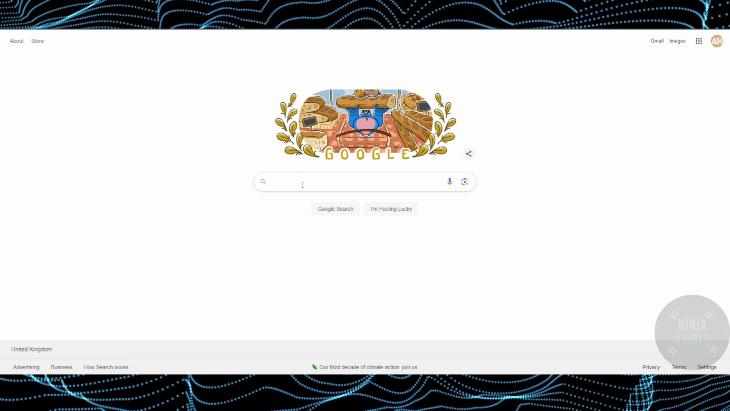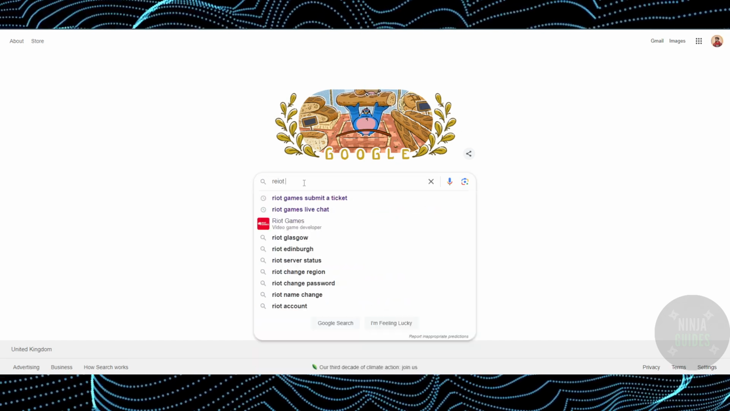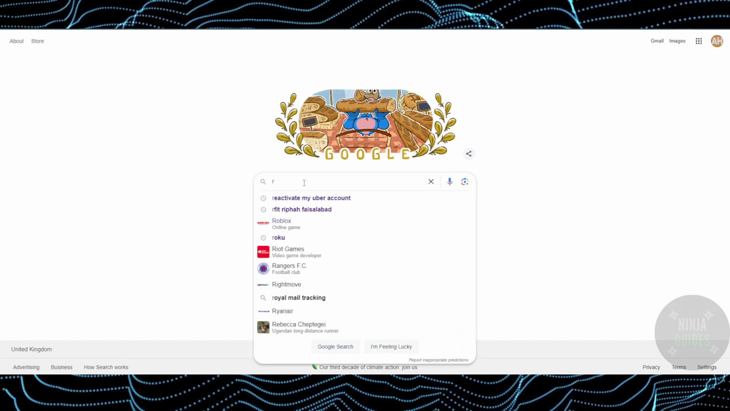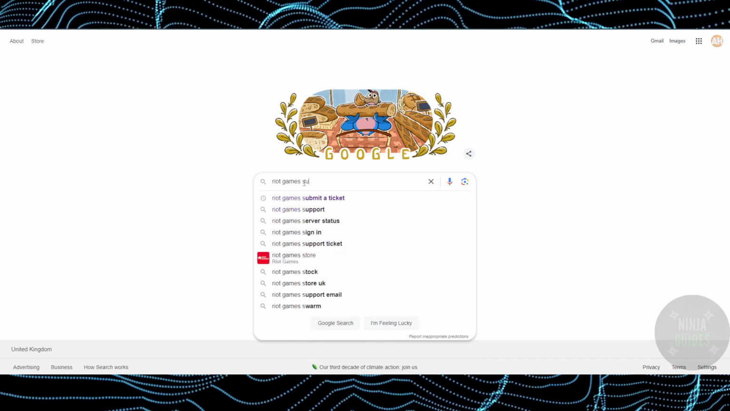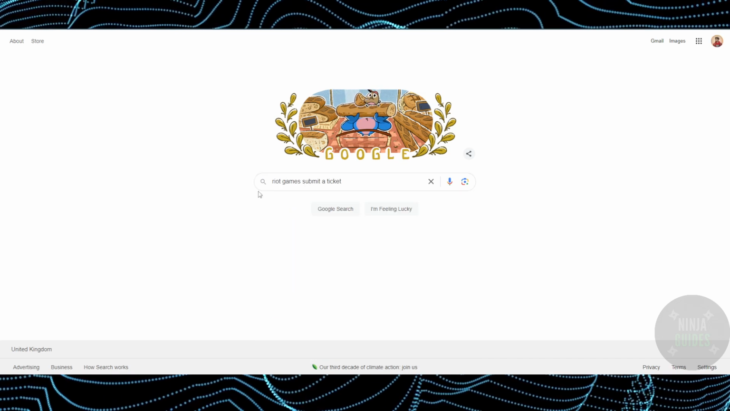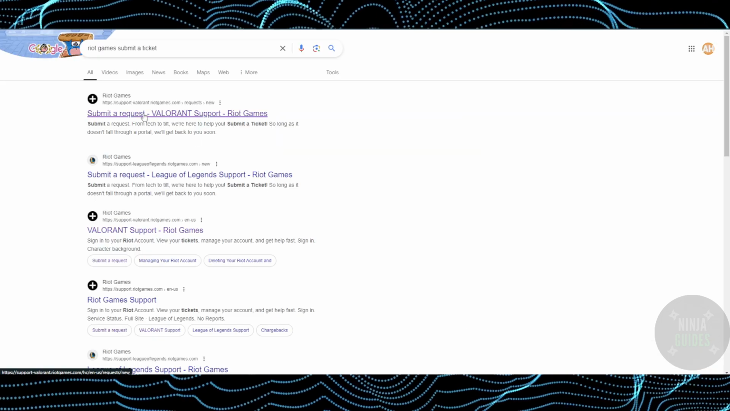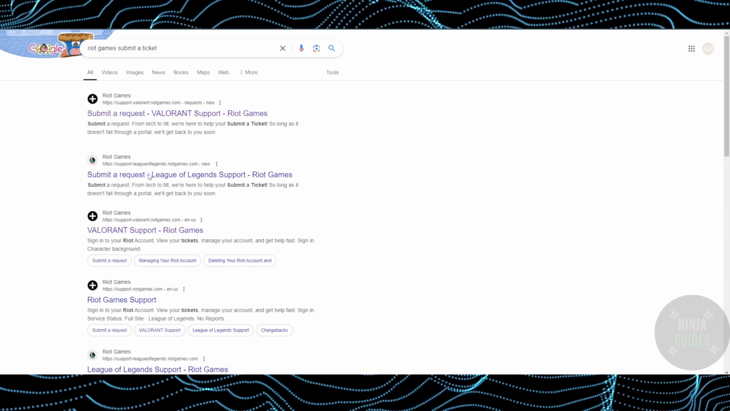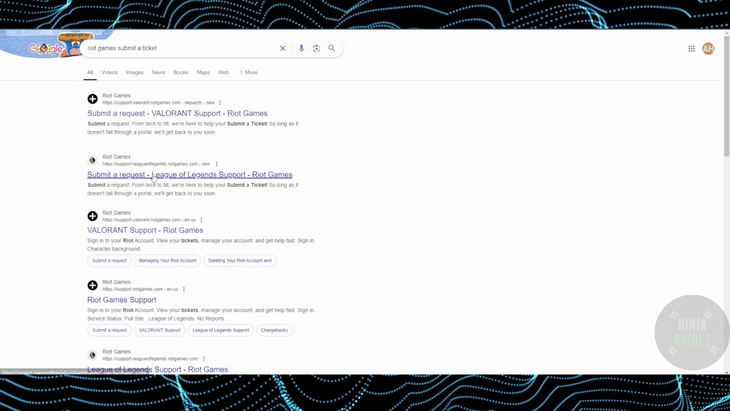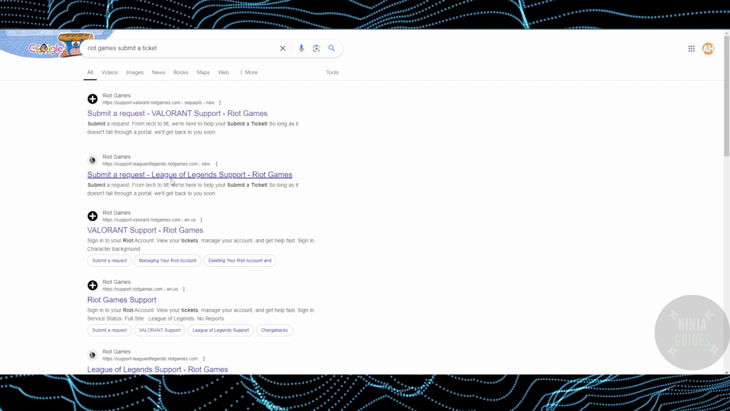Here, you just have to simply come to Google, search for Riot Games, and then search for Riot Games submit a ticket. Now, once you search that, you will be able to see this. Just go to the first link. Now, as you can see, this is for League of Legends. So we will go to League of Legends, submit a request of Riot Games.